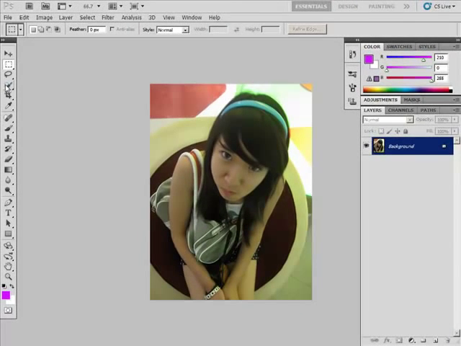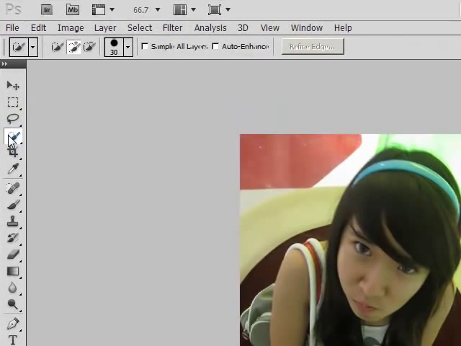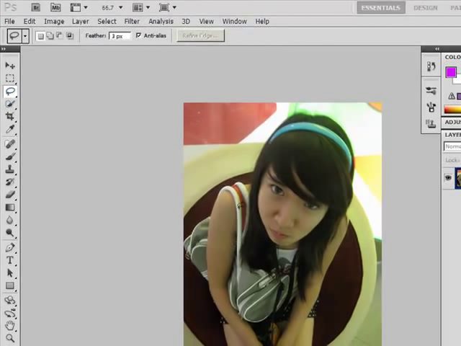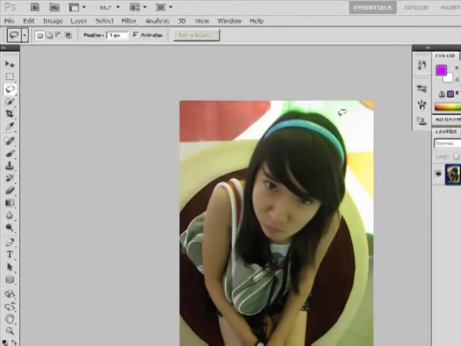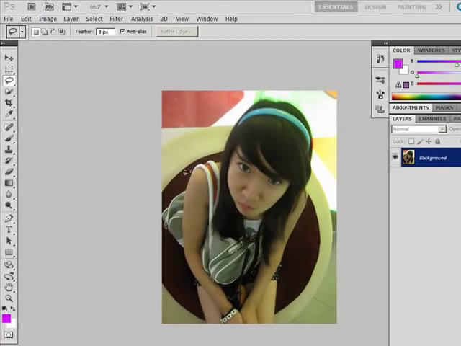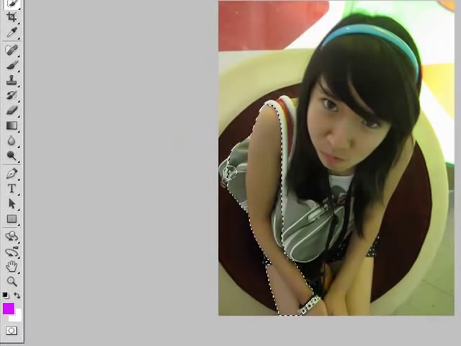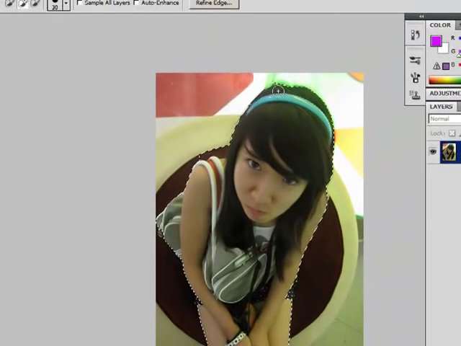There are lots of uses of these selection tools, especially when you want to color a certain area or put an effect on it. So here's a quick tip about the quick selection tool. Let's select here. It's very fast, especially when you use this quick selection tool. It will find the most edges of the photo, and it will try to connect them all.